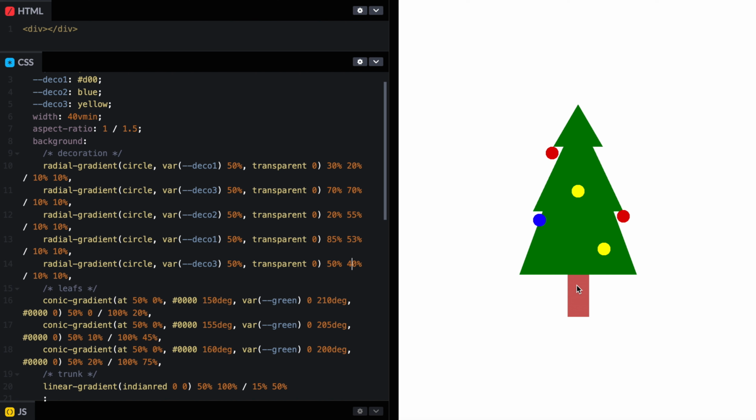We have the tree, we have the trunk. What can we add? When you do CSS art, not everything is going to be radial gradients or conic gradients or linear gradients. Sometimes you want different shapes that you can achieve with gradients, but it's going to be more difficult. Also, another problem is that if you want something rotated, right now you cannot rotate backgrounds. So it's not going to be possible to add rotation to this.